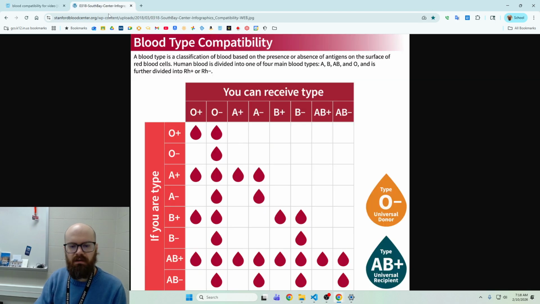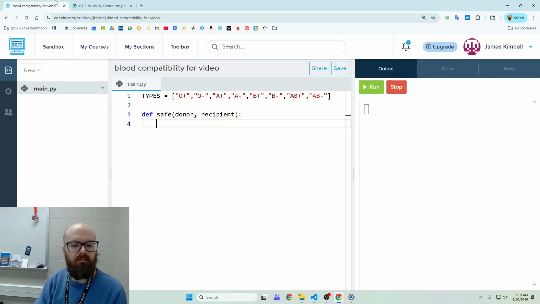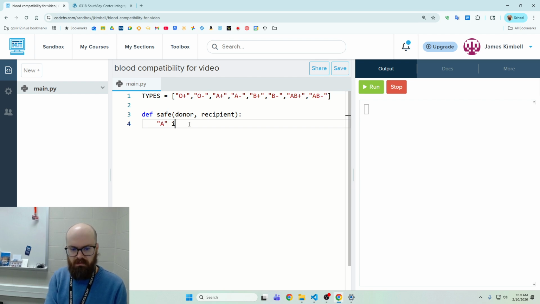For example, on the chart you'll see O negative can give to anyone because it doesn't have the A or the B or the plus, the things that would be rejected. And AB plus can only give to itself because it has all the things that can be rejected if the other guy doesn't have them. So we'll say A in donor and A not in recipient. That's like one of the bad things that would rule it out.